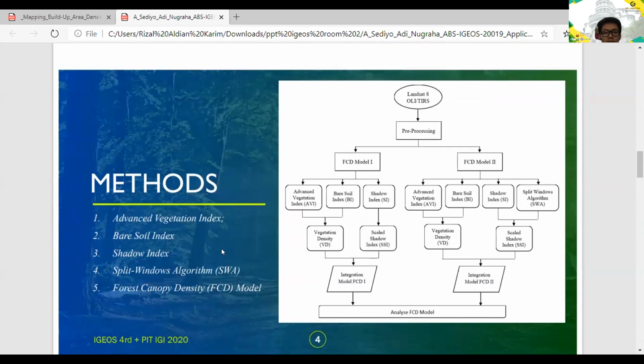This is the method in my research for the FCD models. I split the FCD model into two FCD models. Number one is the FCD model that uses three variables: advanced vegetation index, bare soil index, and shadow index. And the other FCD model has the complete variables, including the split window algorithm or thermal index itself. So all the variables are combined for the FCD model. For the analysis, I compare the difference between FCD model one and the other model.